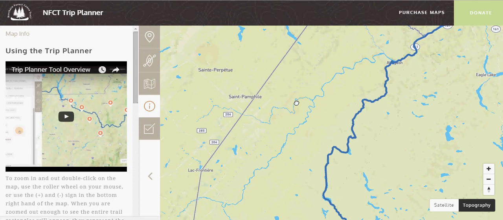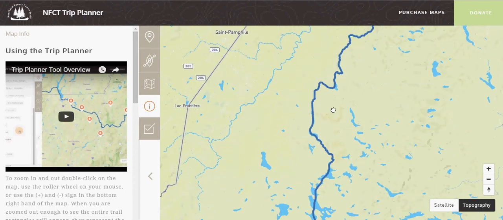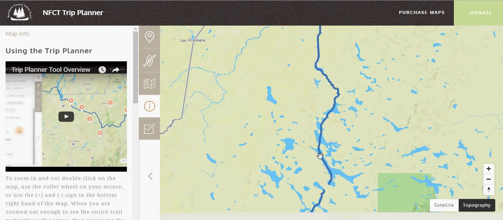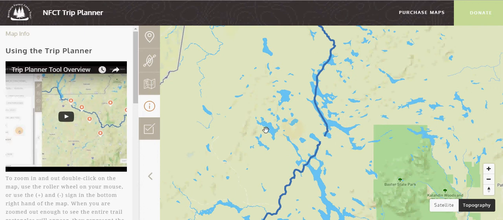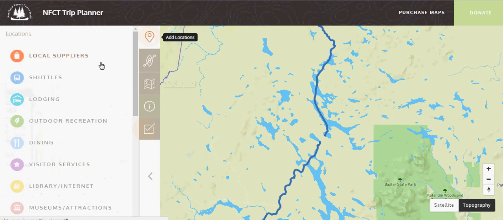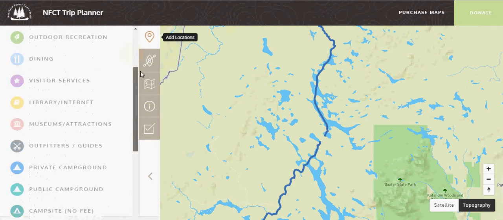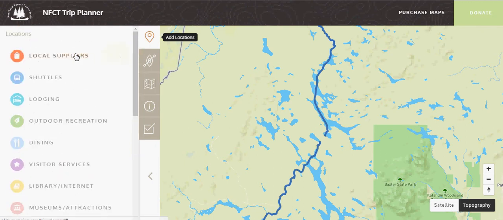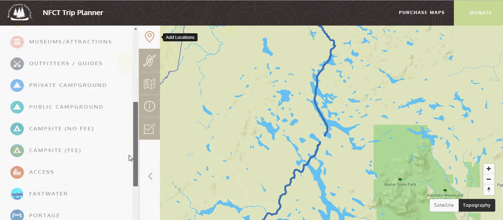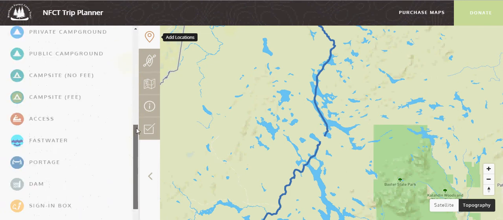Once you've zoomed in past the 13 rectangular map segments, you can start loading features. To do that, go to the vertical menu and click on Add Locations. Here you'll see a lot of different resources that you can add to the map. The top half are focused on businesses and community resources. The bottom half is focused on trail infrastructure.